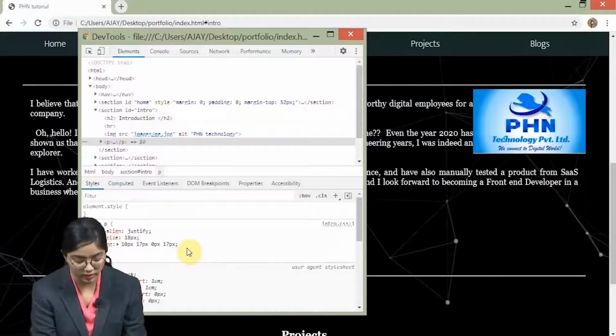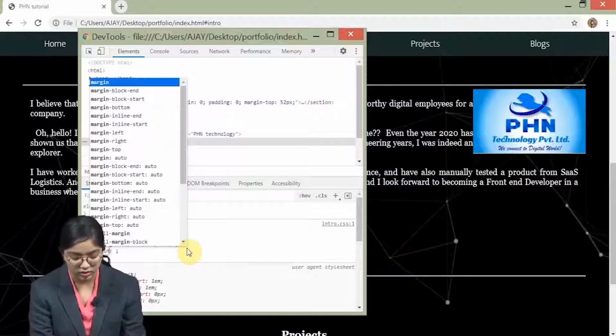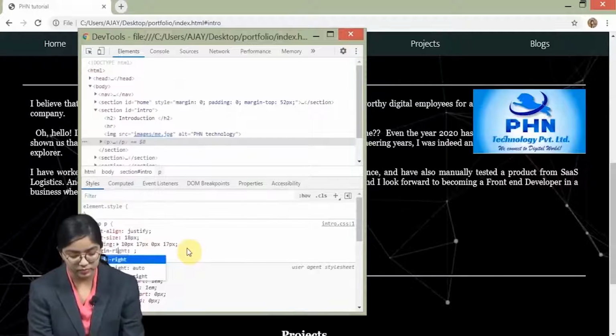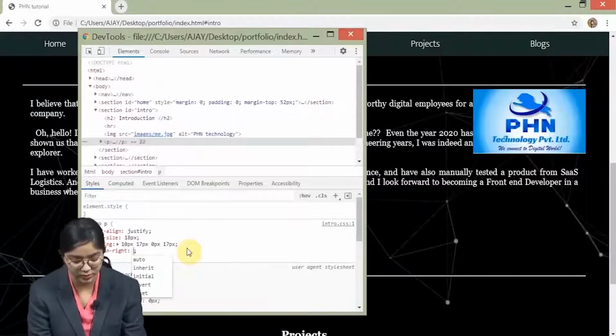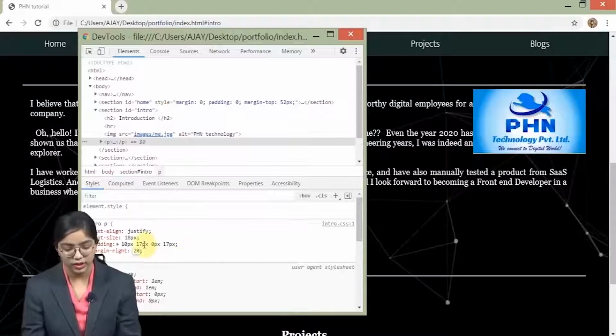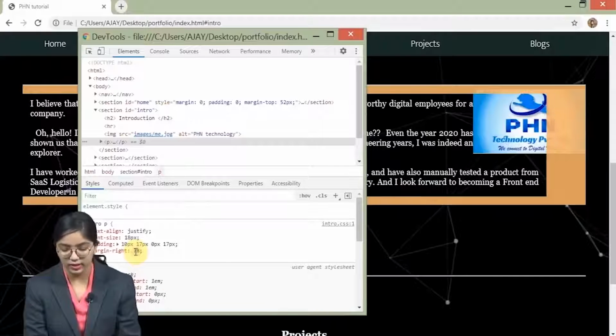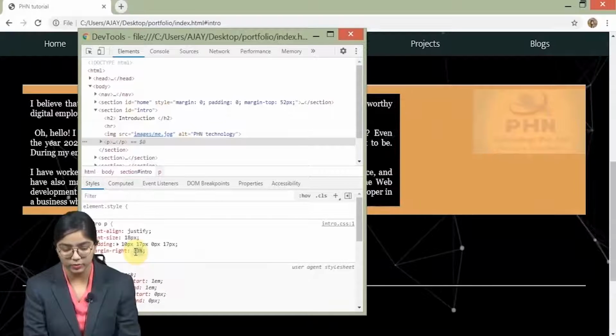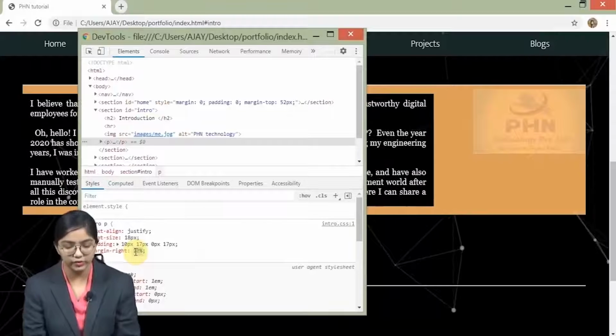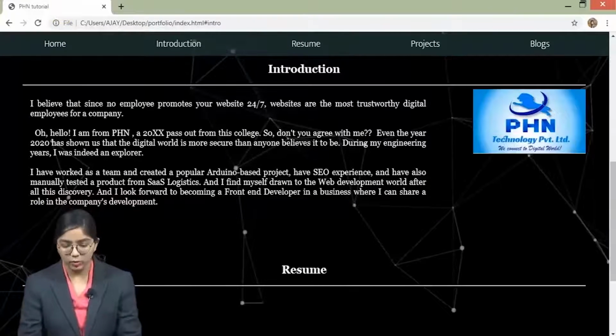Now let's just give some margin, right, as some 2%, or let's just increase this. Okay, we'll increase it till it gets out of the image. Okay, so we have a solution to every problem over here. Now this is how my text is looking.